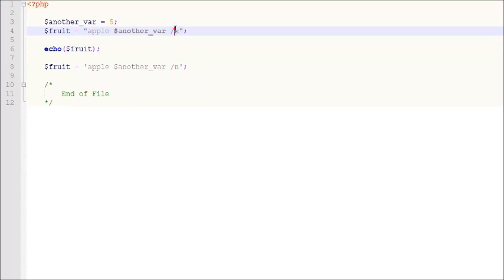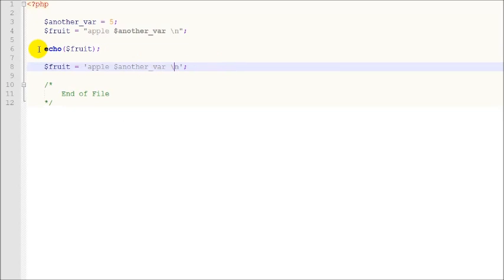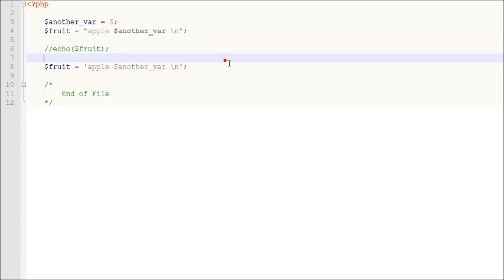then we go into our browser and we test this out, it would say apple 5 and then in this case the \n, sorry it should be \n. Okay, go back, test it, you see it's parsed into that character as opposed to just being taken as the literal value of what it is. Alright, so that's the string variable and the echo function.